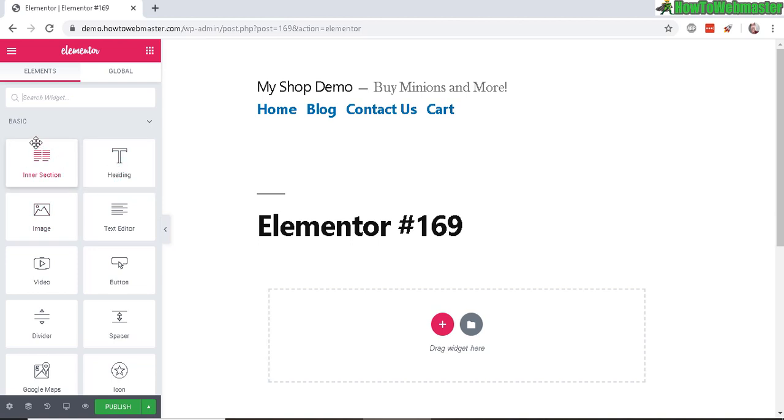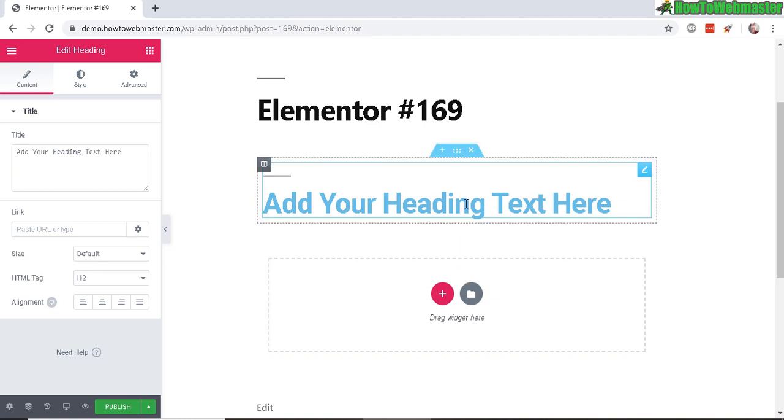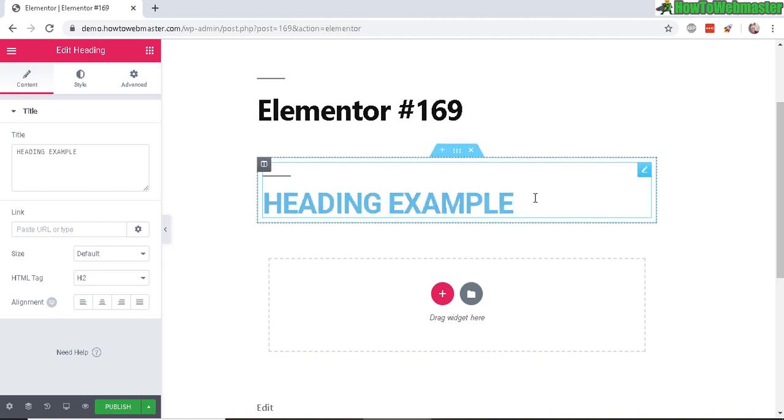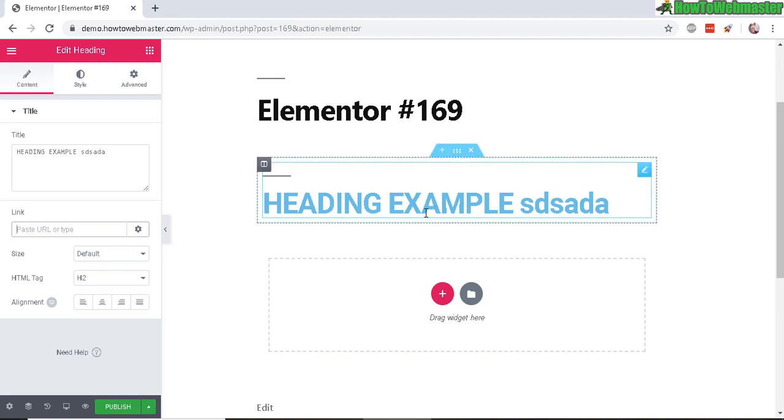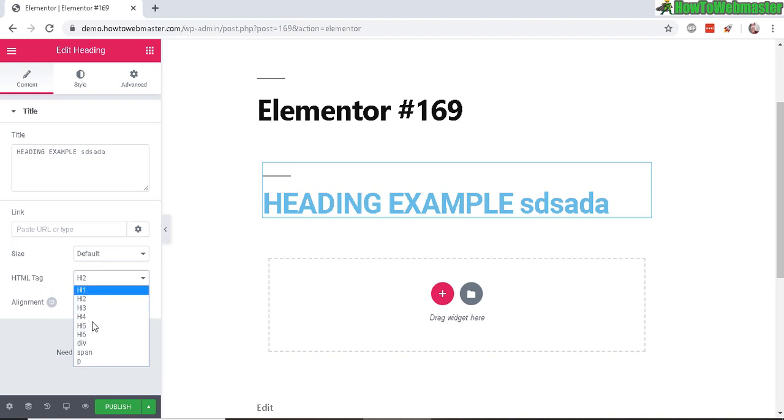We can insert any of these things right here, the heading, inner sections, images, videos, buttons. Okay, first let's check out the heading. Just drag and drop like that, and I can enter in my text directly here or over here as well, so that's pretty nice. And I can also create a link for this heading, and I can change the size, the HTML tag, H1 or H6 or whatever you want. Set the alignment. Okay, and to go back, let's click on this icon over here.